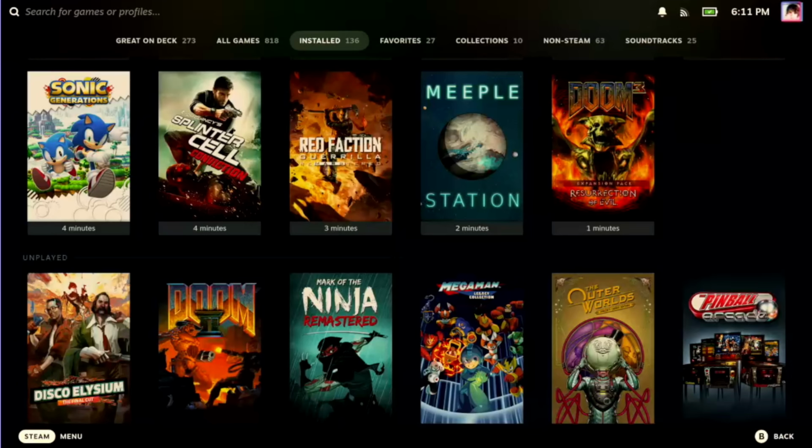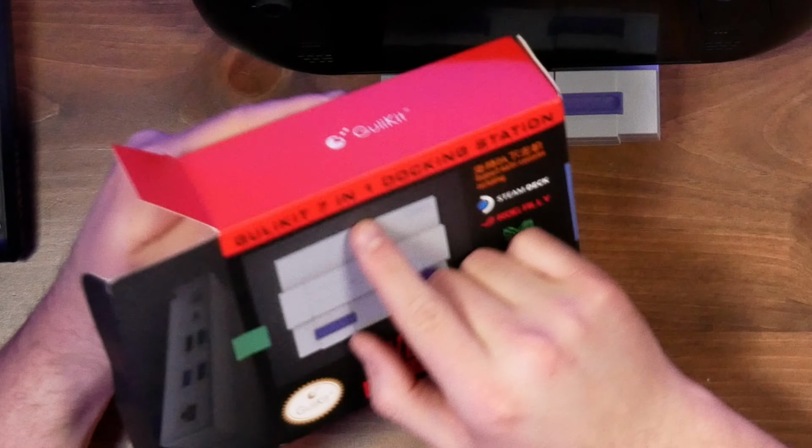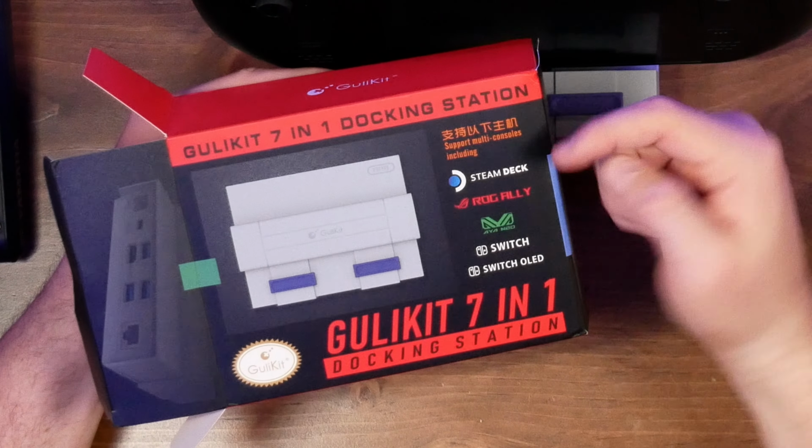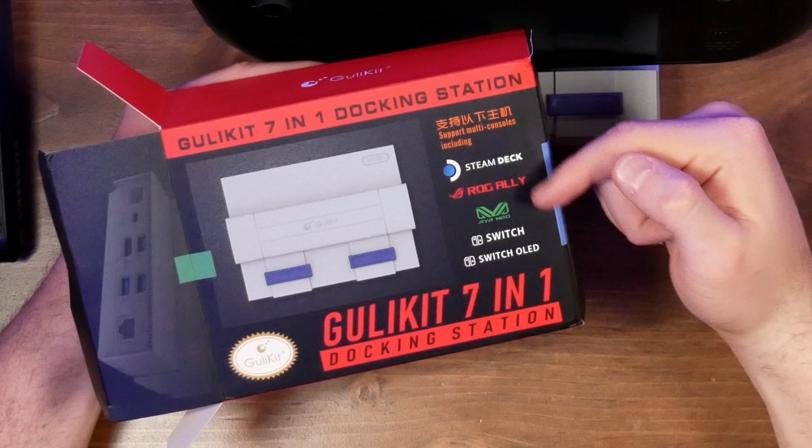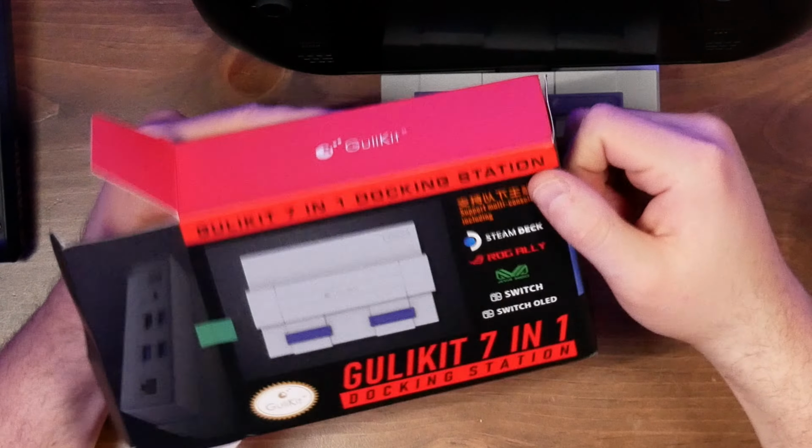There we go, look at that. I mean, it's a USB-C dock. That's pretty cool. My question is, what is the seventh feature? It says it's a 7-in-1 guy. It says Gulikit 7-in-1 docking station. It supports the Steam Deck, ROG Ally, Ayaneo, Switch, and Switch OLED.